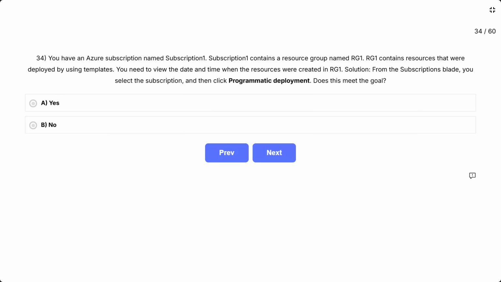Question 34. You have an Azure subscription named Subscription 1. Subscription 1 contains a resource group named RG1. RG1 contains resources that were deployed by using templates. You need to view the date and time when the resources were created in RG1. Solution. From the Subscriptions blade, you select the subscription and then click Programmatic Deployment. Does this meet the goal? Options. A, yes. B, no.